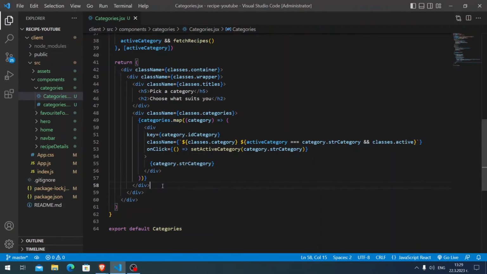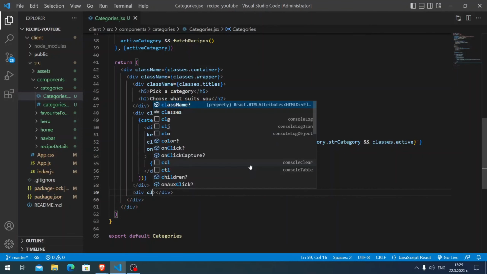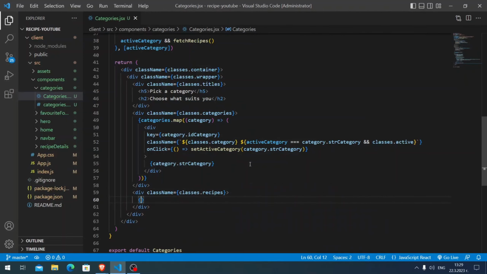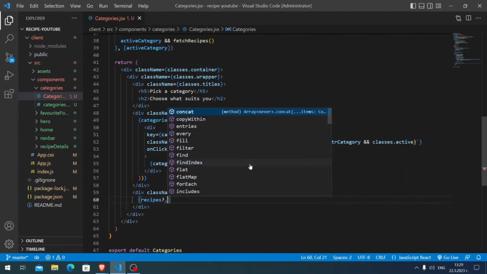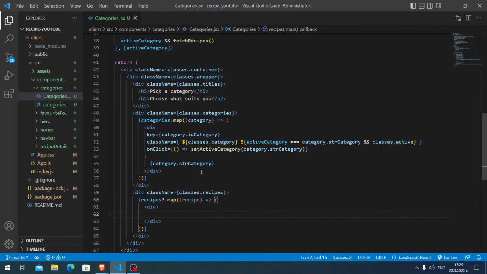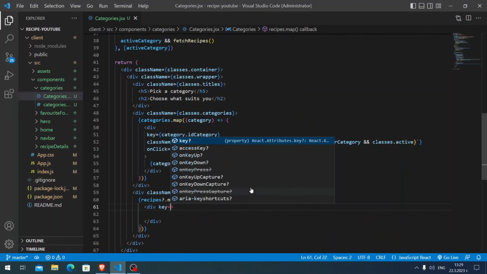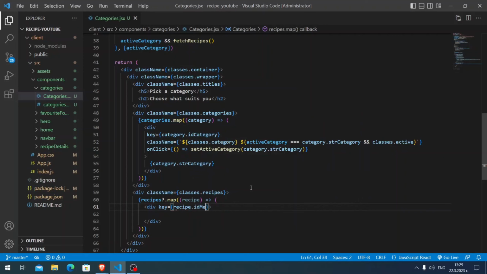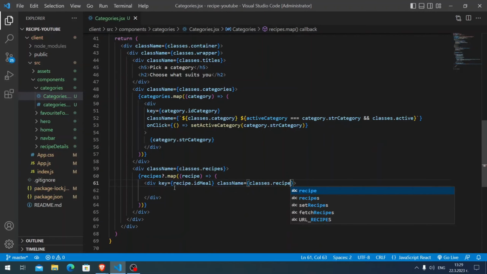And before writing the CSS here, I just want to display the recipes. Or actually, yes, let me write it here. So I'm going to have a div with the className here of classes.recipes. And inside here, I'm going to have recipes question mark dot map recipe here, and then here a div, which is going to have a key of recipe.idMeal, and here className is going to be classes.recipe.